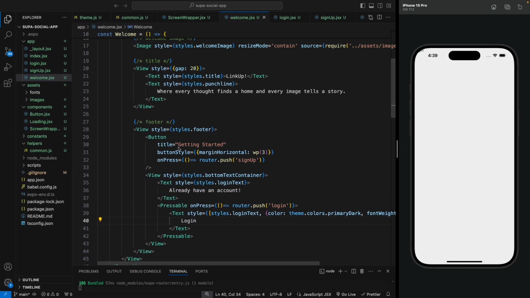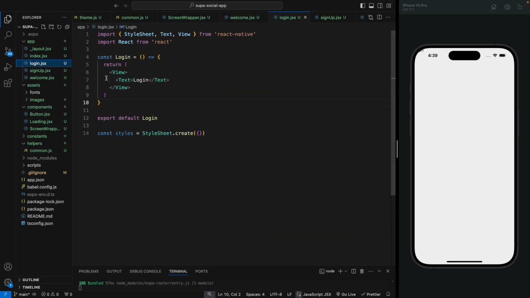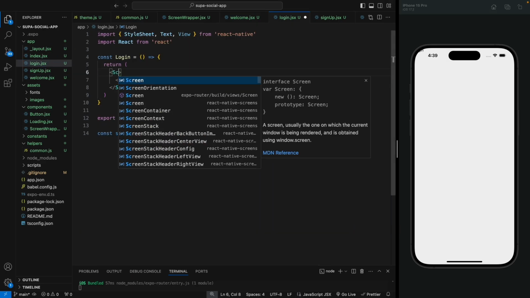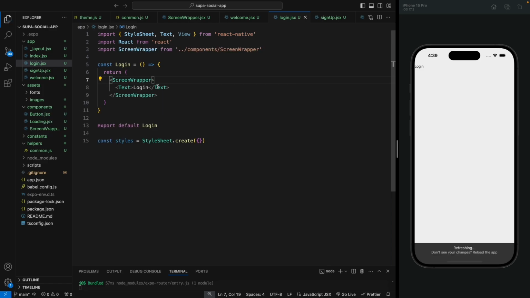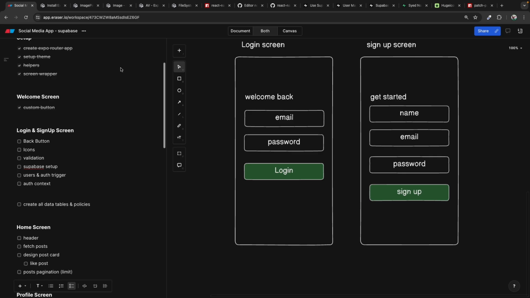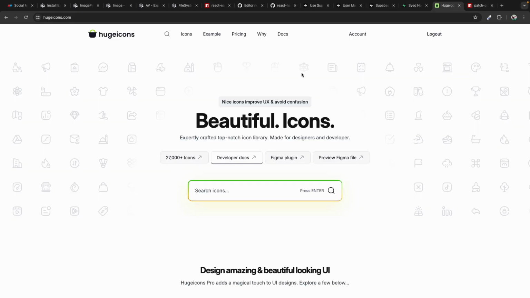So let's move to the login screen, and first we need to add a screen wrapper so that our content is away from the notch area. And for the back button we're gonna use an icon. So let me show you the library that we're gonna use, and it's called Huge Icons. It's a paid library, but we can use the stroke icons for free. So let me show you how you can use the icons as an SVG in React Native.